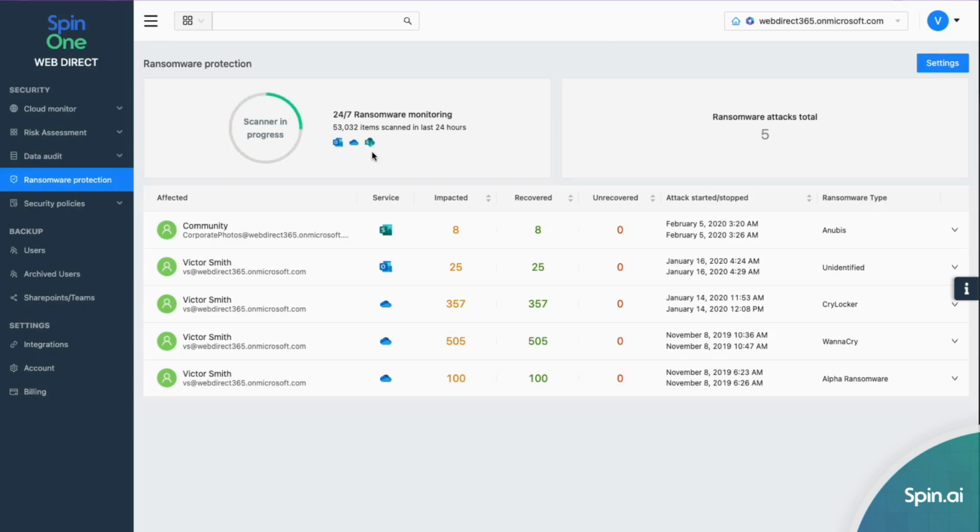Spinone's ransomware protection utilizes file behavior monitoring, where it looks for any malicious activity such as mass encryptions, modifications, and replacements of files. By utilizing file behavior monitoring, Spinone does not rely on signatures and is able to detect any ransomware attack, whether it's currently known or not, within a 2-hour SLA.